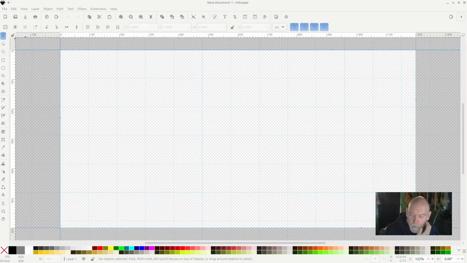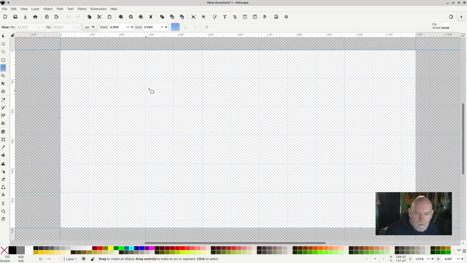So this week we're going to manipulate some text, which I think is a very fun and useful thing to do inside of Inkscape. And what I'm going to do is create the word egg in the shape of an egg. So the first thing that I'm going to do is create my egg shape so that I have something to guide me. I'm going to use the ellipse tool for that.